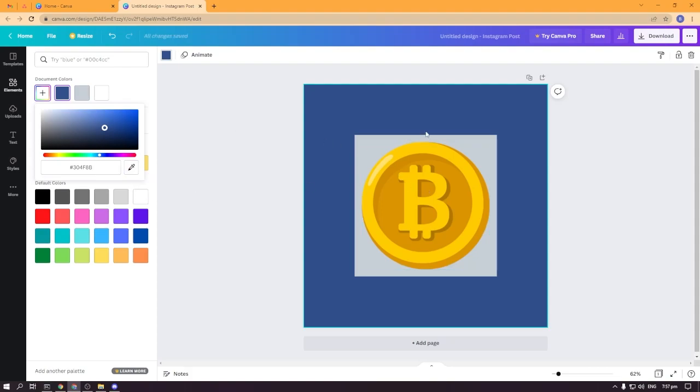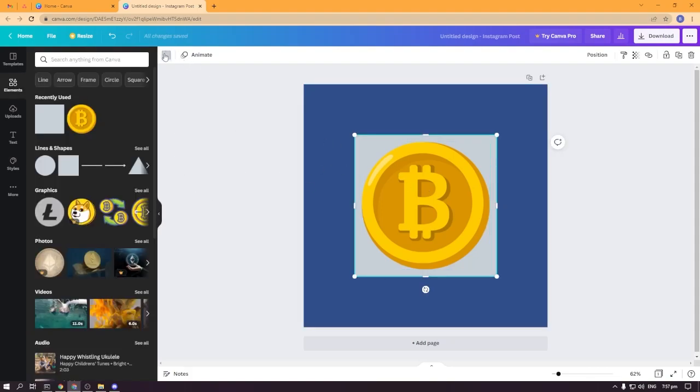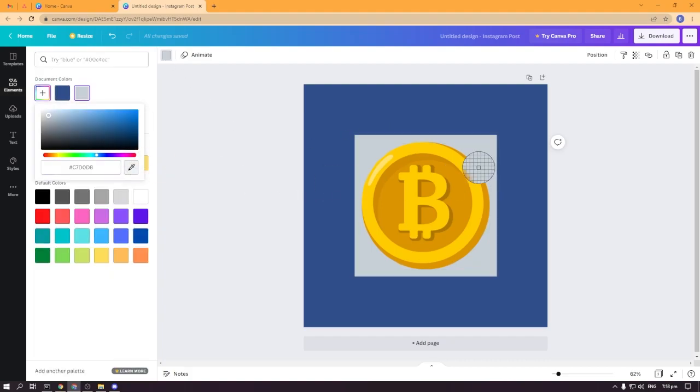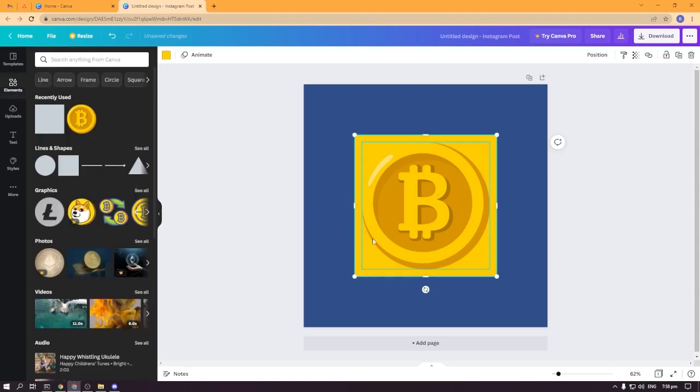And for our square shape, I wanted to change the color of it, and I wanted to match it with our Bitcoin icon. So there you go. Now you already have your NFT art. So see how fast and how easy to create an NFT art using the Canva platform.